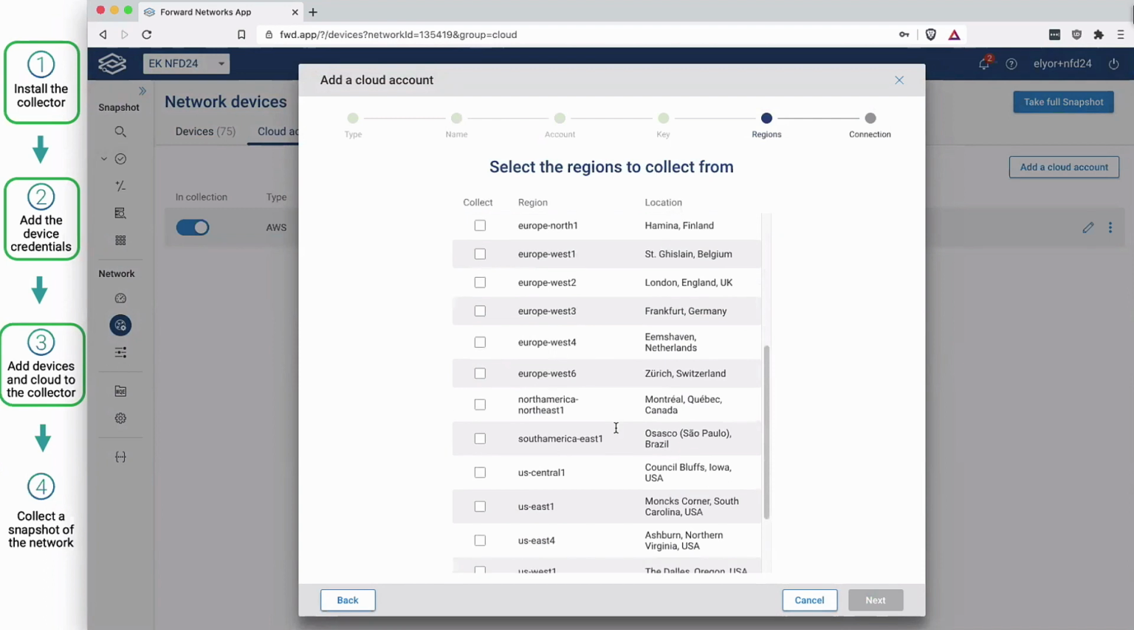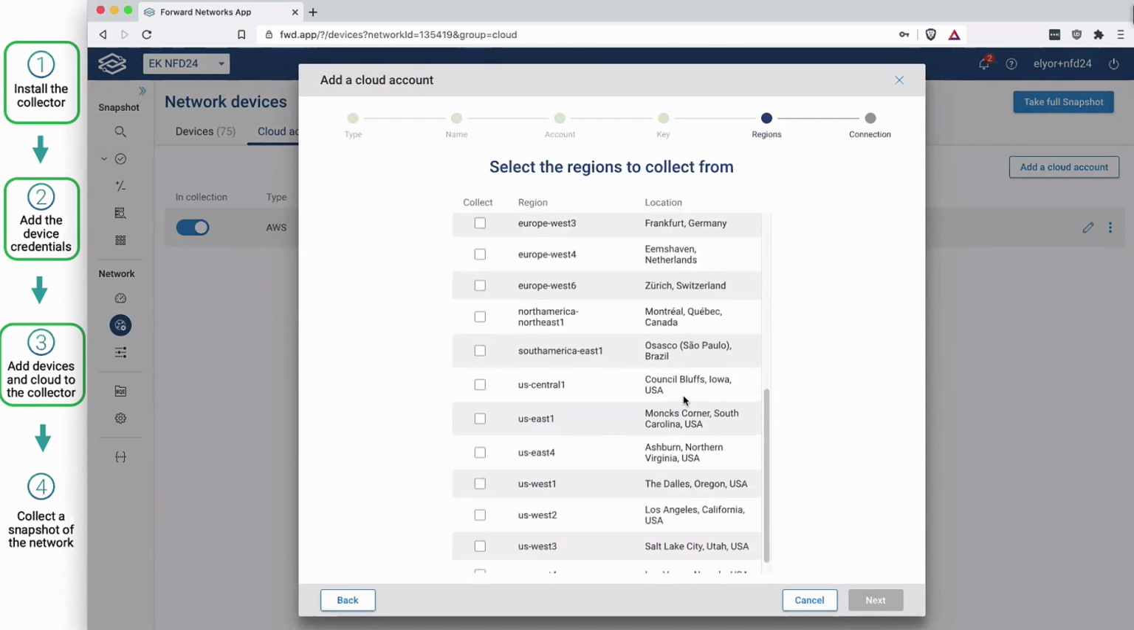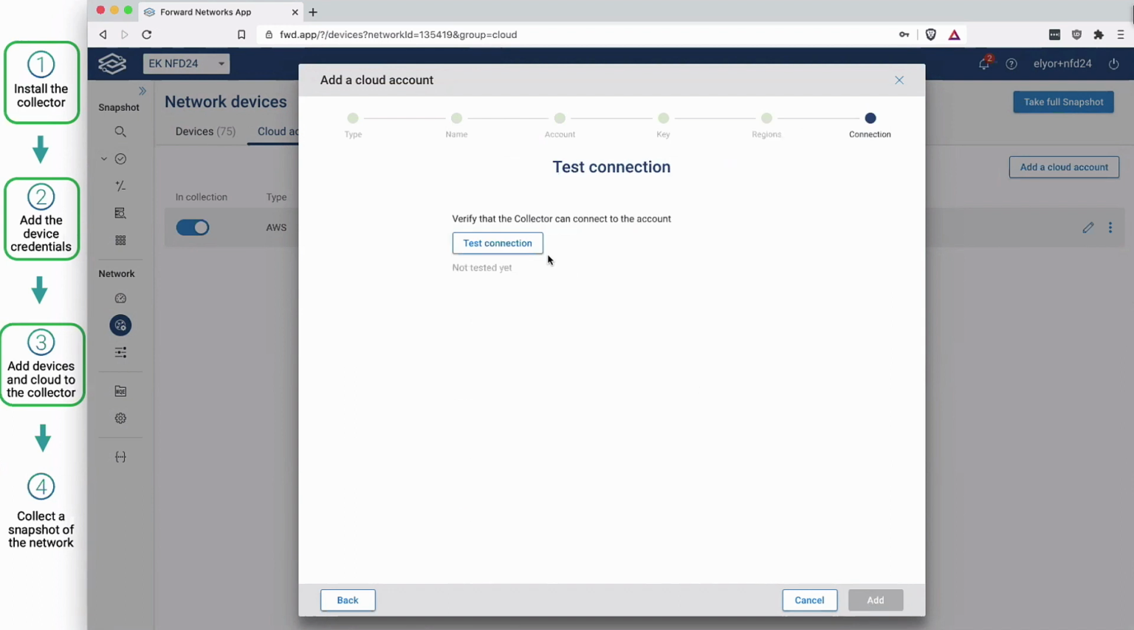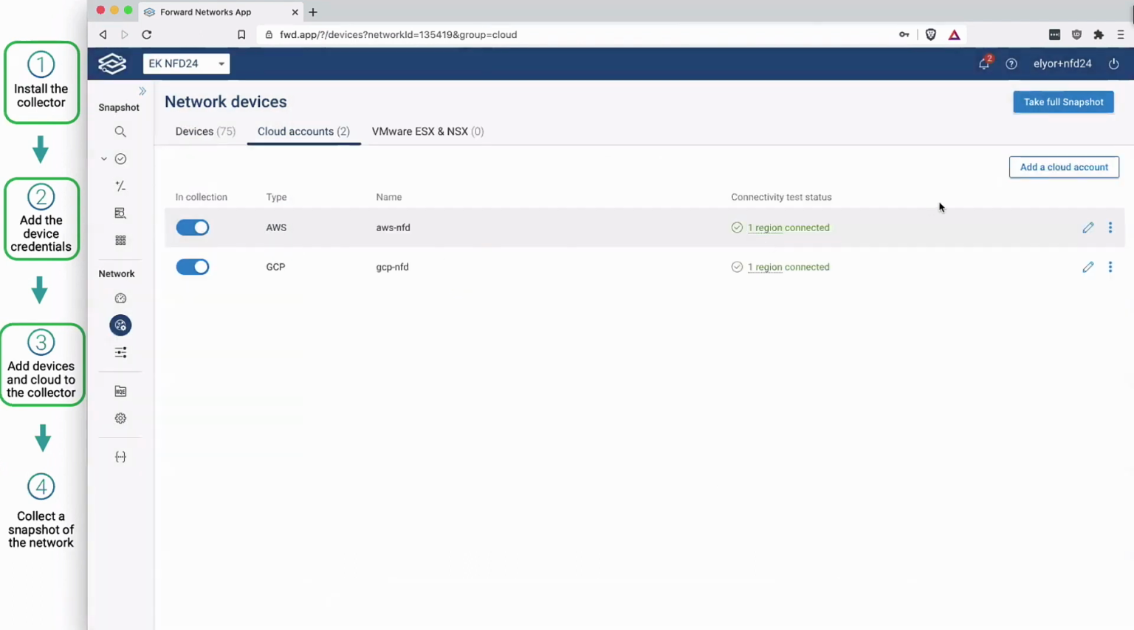Pick the region. Again, I'm on US West, Oregon. Next, test connection. While this test is happening and while the collector is trying to authenticate and authorize to see whether it has sufficient authorization to retrieve data, we can, oh, actually, there you go, it's finished. We can now go ahead and take full snapshot.